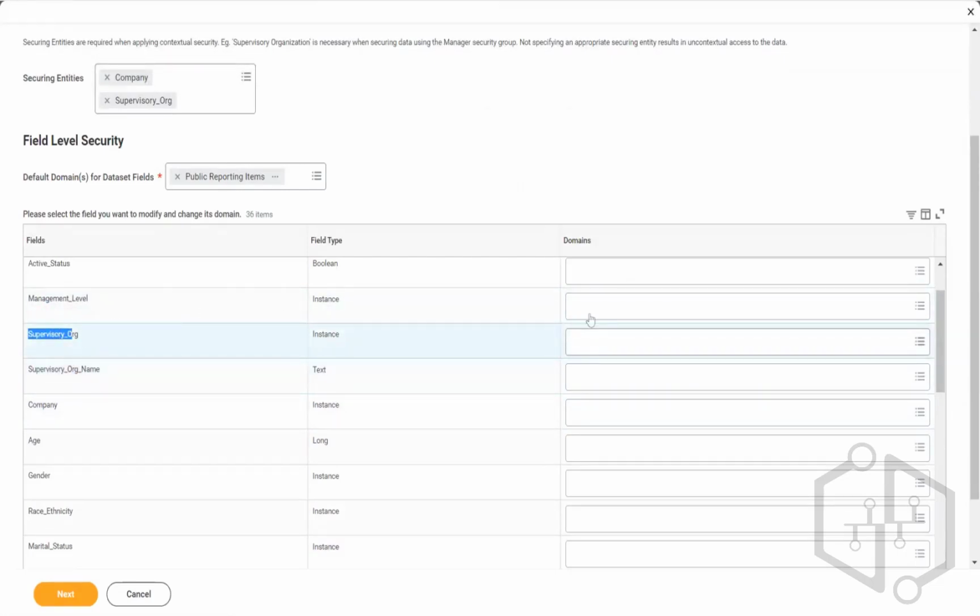So there are 100 employees. One employee belongs to supervisory org ABC. So I am an HR partner of that supervisory org. Then I'll be able to see that employee. That's why that row should be part of your data set. Okay, then we have field level security.